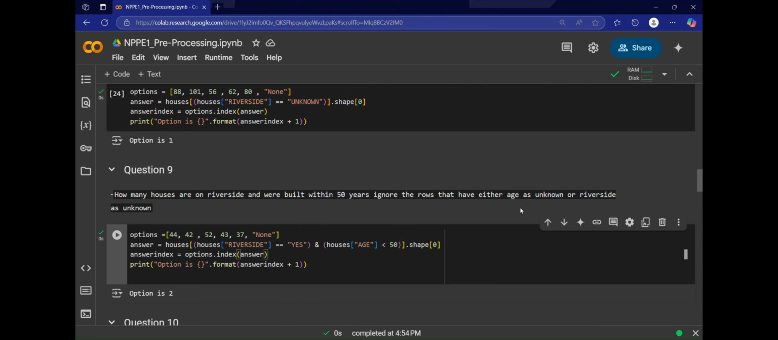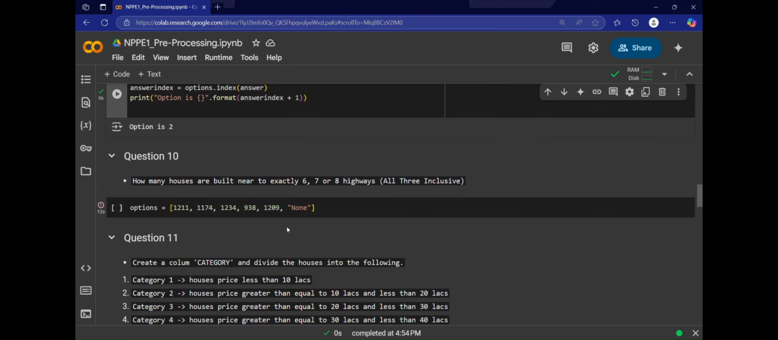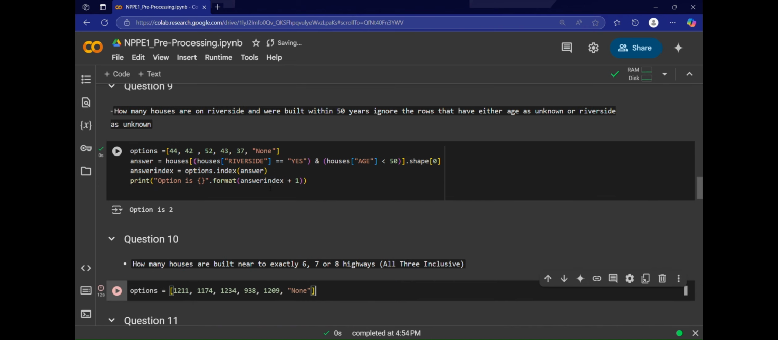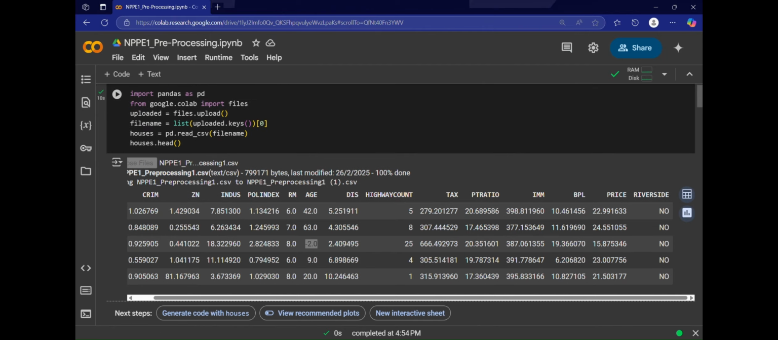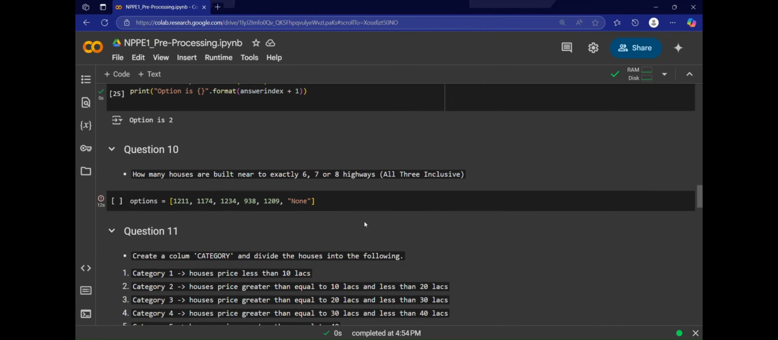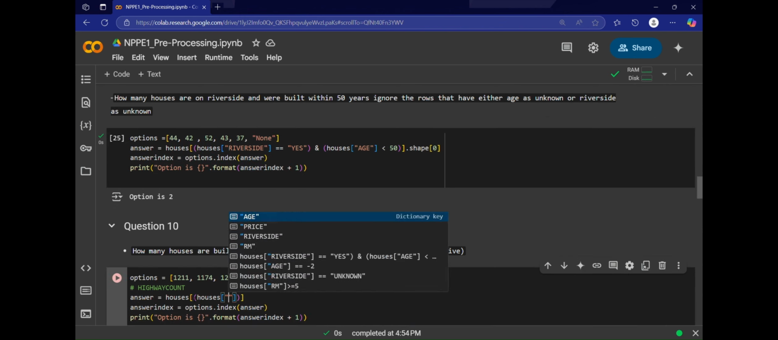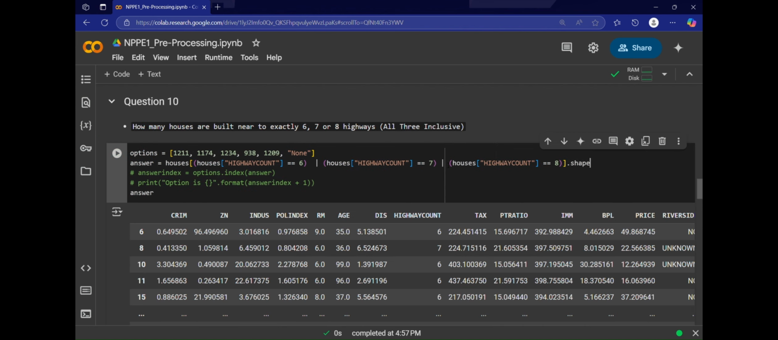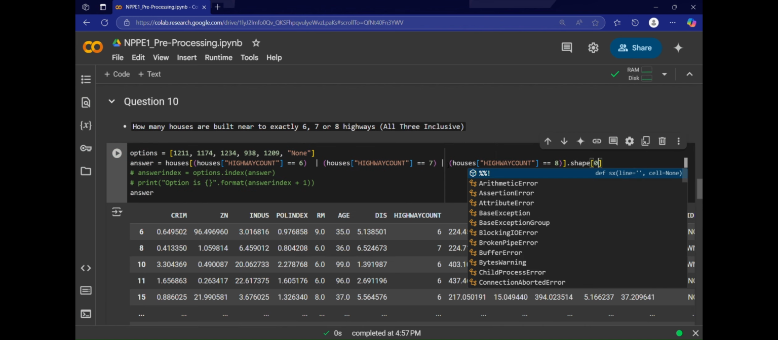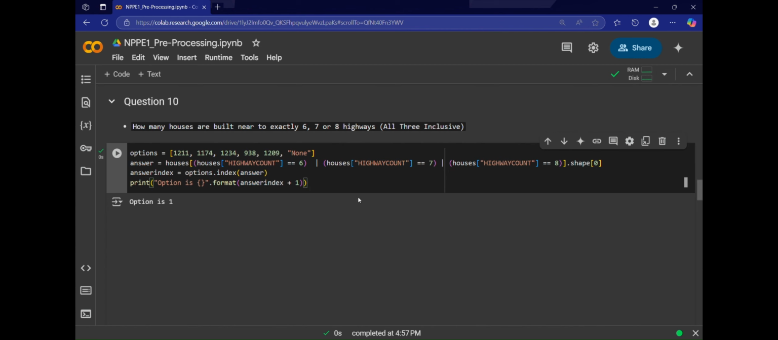In the next question, it is asked how many houses are built near exactly 6, 7 or 8 highways. So we will use highway count as our starting point. So houses[(houses['highway count'] == 6) | (houses['highway count'] == 7) | (houses['highway count'] == 8)].shape[0], and this will be your answer.